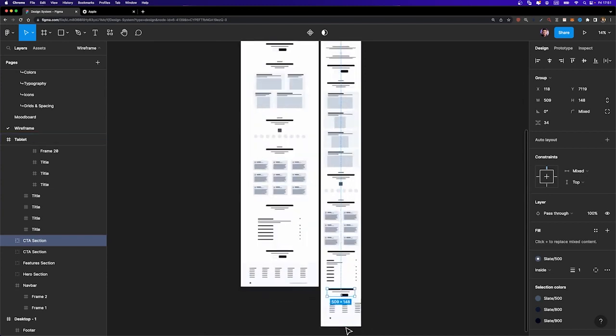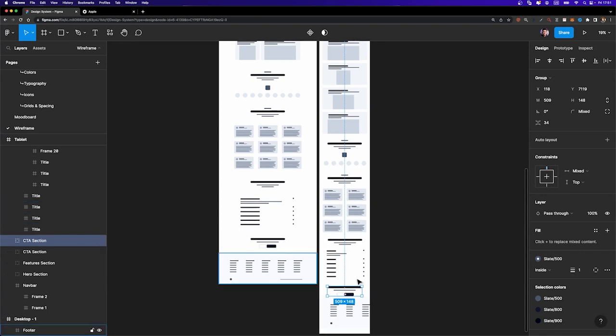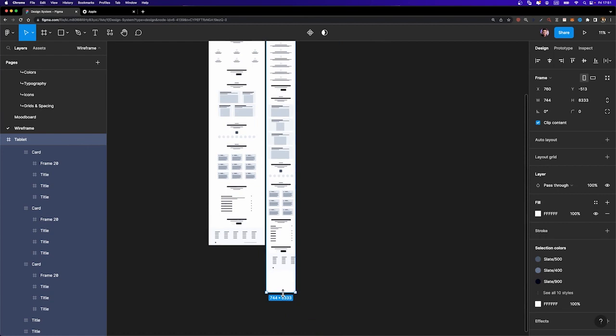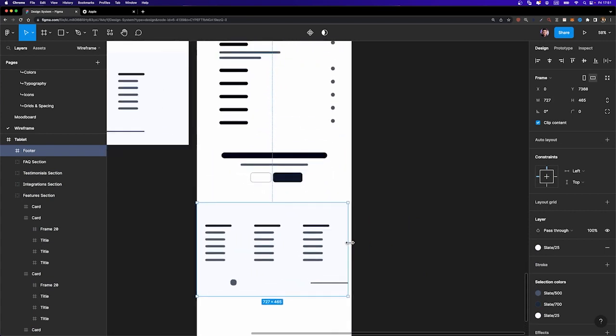And finally, we have the footer. We need to change the layout of our footer as well for the tablet. So I'm gonna select the tablet frame. Let's increase its height a bit. And then I'm gonna select the footer. Let's move it down. I'm gonna decrease its width like this. And we need to change the layout here.